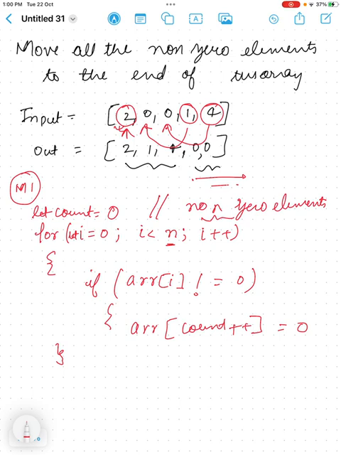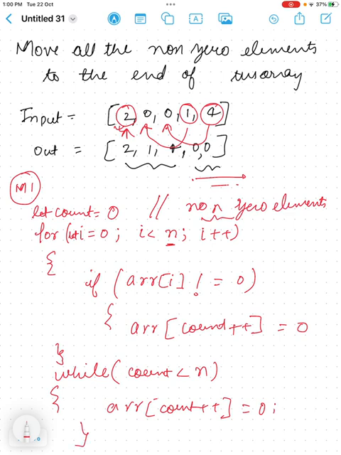Now this whole for loop, what it will do, it will keep track of all the non-zero elements, and it will place them at the beginning. Next, after that, while count is less than n, here what we have to do, once the elements are at the beginning, then at the end we have to put the 0 also. Array of count plus plus equal to 0. So that's it. This was your method 1.